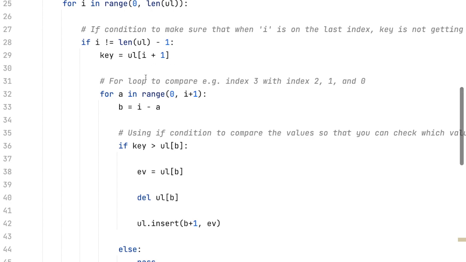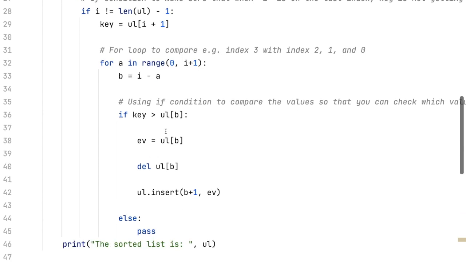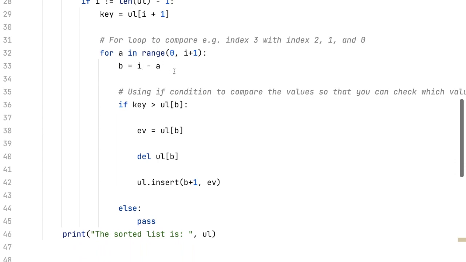Now I need to compare I and key. But basically what I'm doing is that I is an index and key is a value. So we need to be careful with that bit, because comparing a key with a value, comparing a value with an index makes absolutely no sense. So then for A in range 0 to I plus 1, and then B is equal to I minus A. So B is also an index. We have to keep that in mind as well.